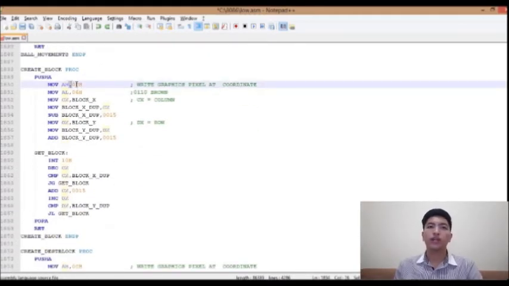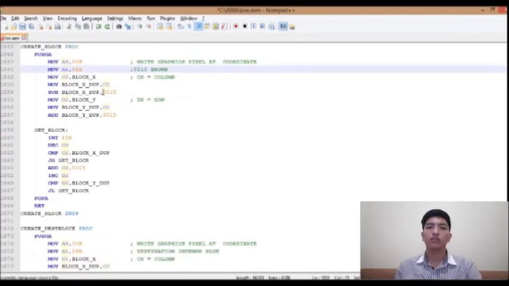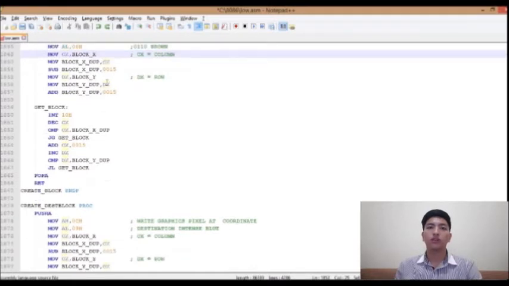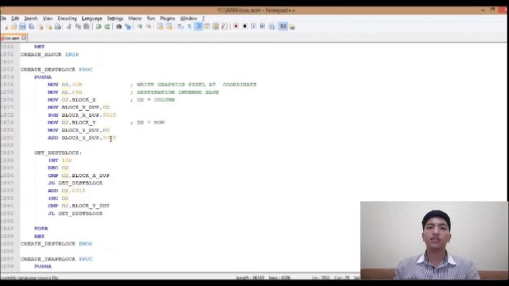So next is the create block. This block is for the direction block. It's colored brown. The X is for column and the Y is for row. The get block inside is so that we will get the coordinates of the block. Same syntax here in the destination block.